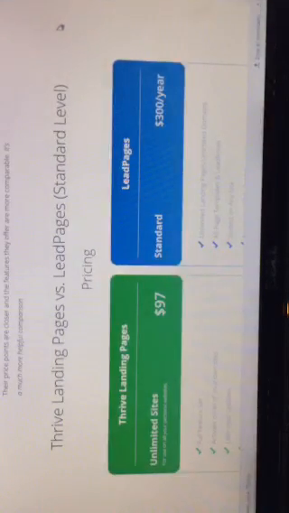You can just Google Thrive landing pages versus Lead Pages, everybody. Can you see that? All right. Let me bring this in a little bit more. Close my glass here. And now let me show you some key differences, everybody. So real quick, here's the overall. This is the first page I want to show you right here, okay?